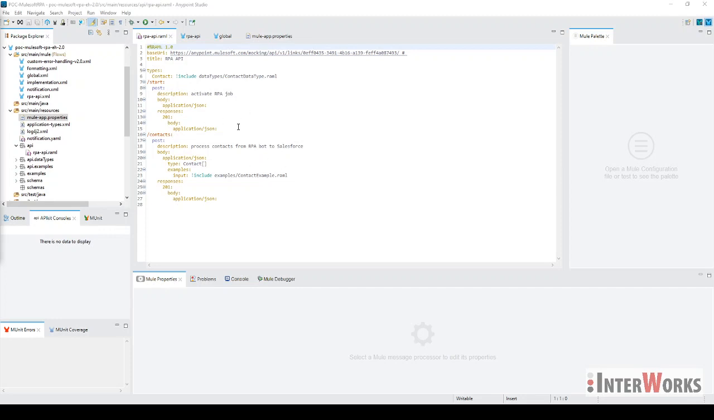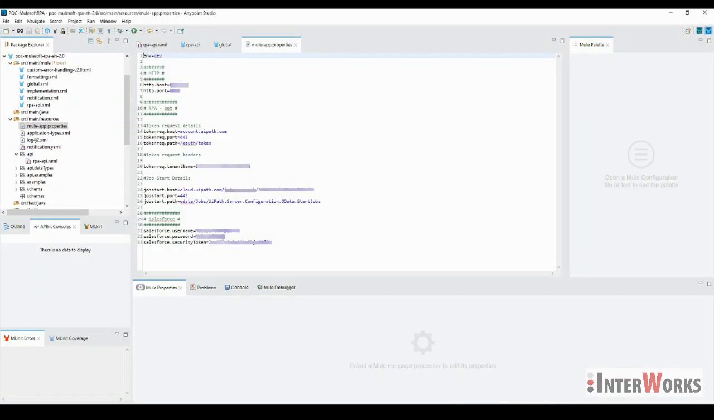A RAML has been created to validate the requests, the one to start the bot job and the one to complete the implementation of the Salesforce insertion. Basically, this operation will receive an HTTP POST request on the start operation, and the APIkit router will route the flow to the implementation of the start job. The contacts operation will receive a JSON string of contact objects, and with the APIkit router, it will be directed to the implementation of the transformation and insertion in Salesforce.